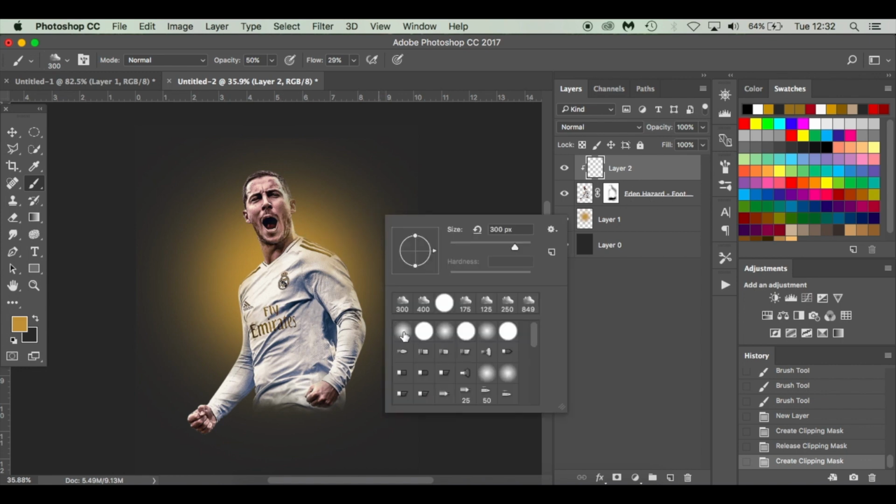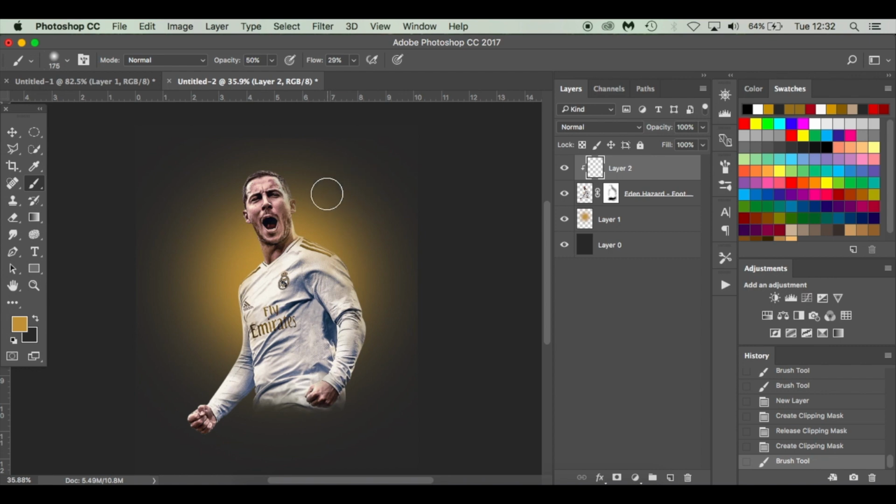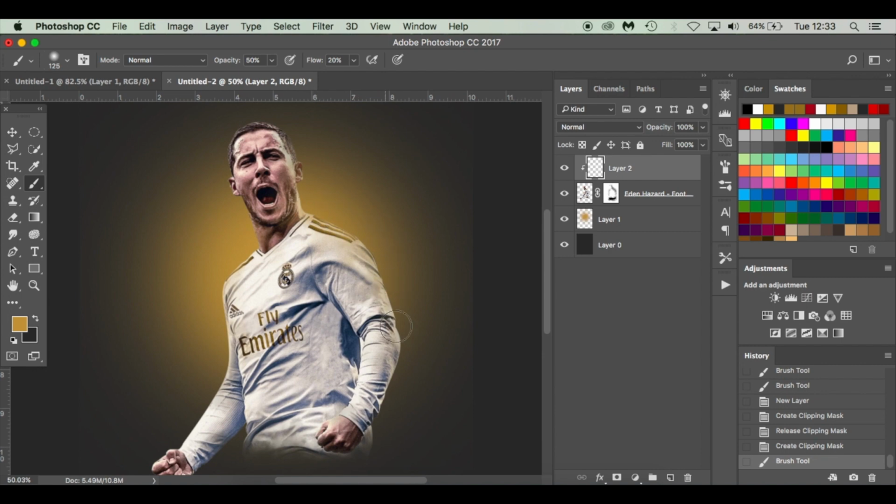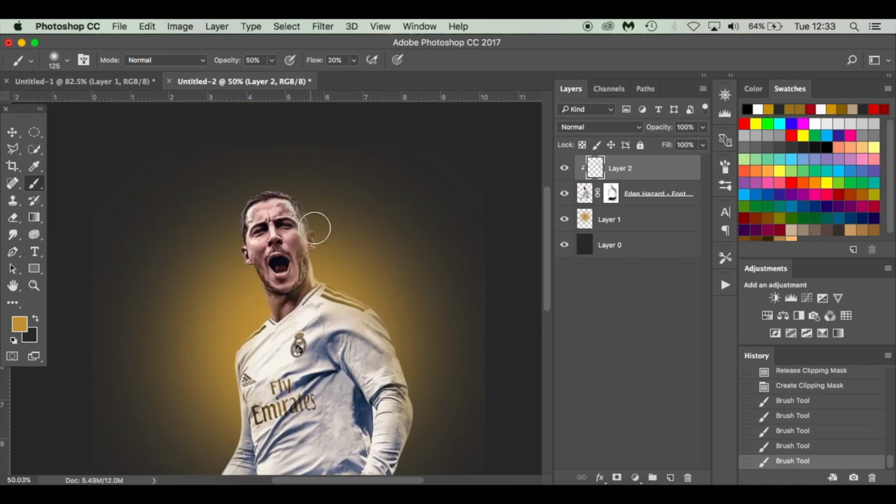Got my soft brush tool again. I'm going to reduce the size. Okay, flow. Bring it down to 20 now. Okay, I'm just going to paint on a little bit. Again, less is more. Have that opacity down, have that flow down. Just paint around the top of his head, around here.